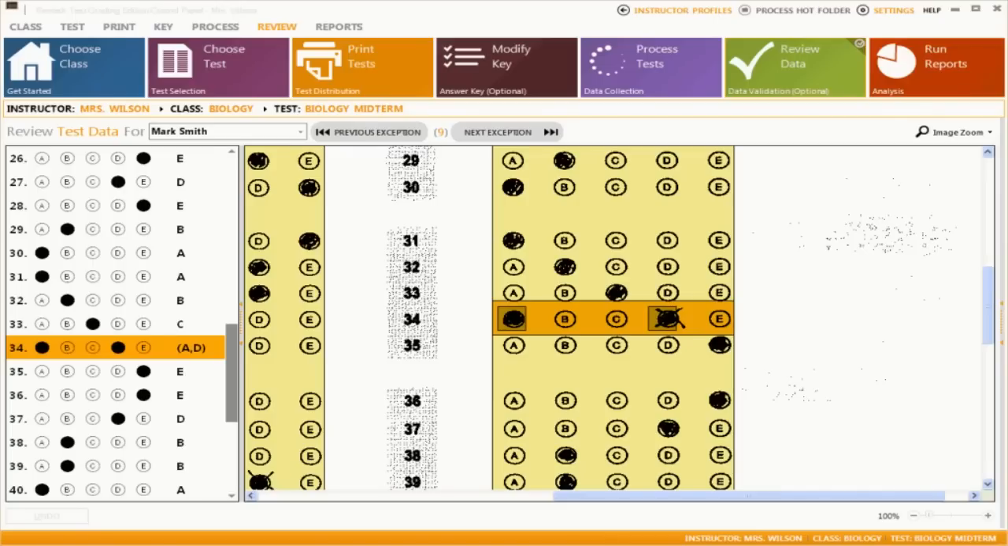The example showing is a multiple response as the respondent filled in both A and D when we only allowed for one correct answer. We can see that the respondent crossed out D. Because there is a clear indication of which answer the respondent wanted, we can simply remove D as the selected answer. Now this test will be graded as if A was the only answer provided. You can continue on to the next exception by clicking the Next Exception button or by pressing Enter.